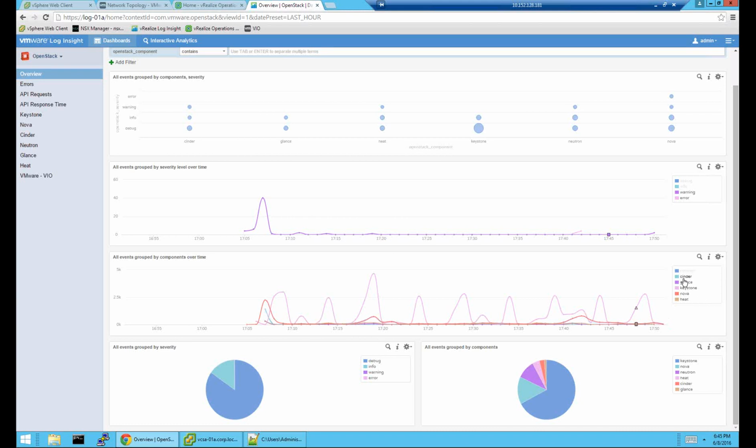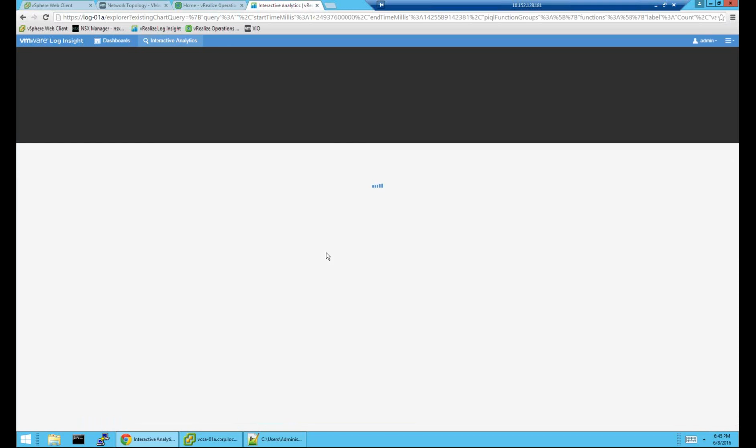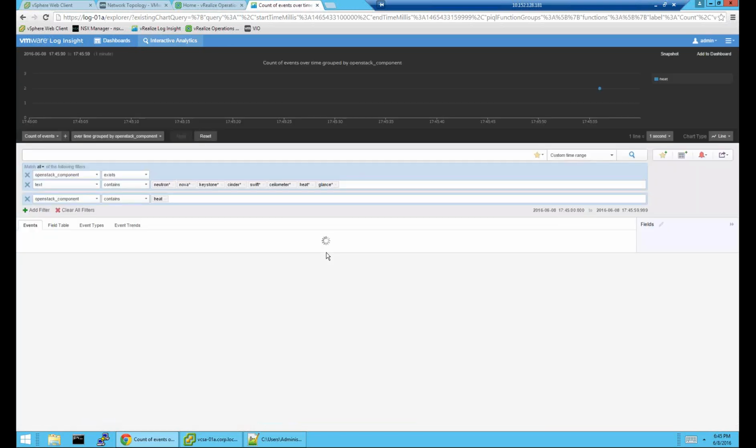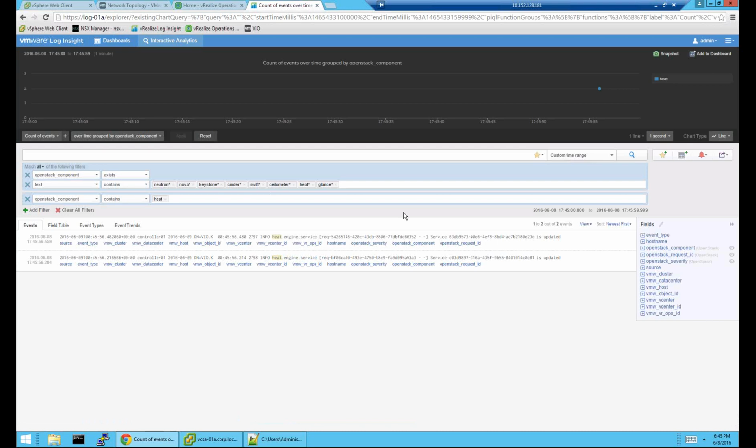If I don't want to see Neutron, Cinder, or Glance logs, I can just narrow down to what's happening within Nova, for instance. Here I can say, all right, let's see what's happening within Nova. I can go to Interactive Analytics, and it's going to spit out the log data that's now associated with that. And so this is going to say what logs were associated.